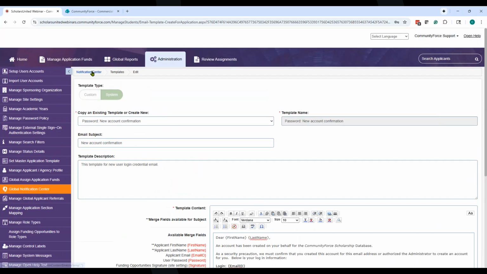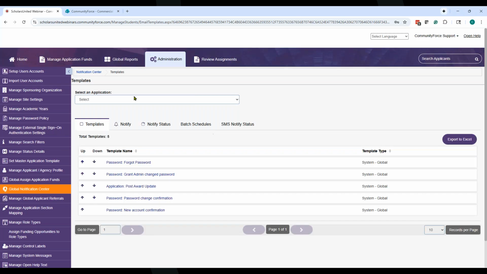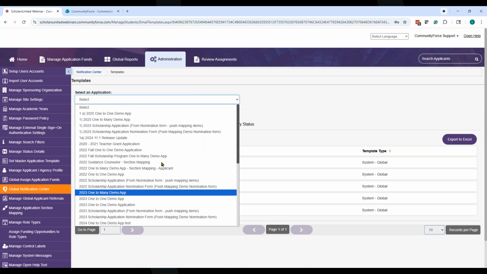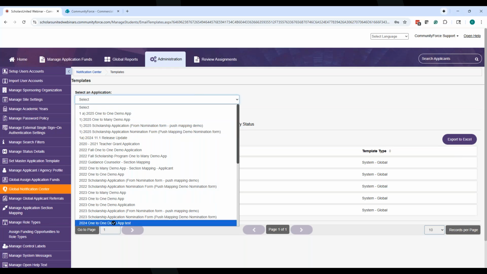Okay, so now those are the system templates. If I go back to the beginning of the notification center, since we were just on the select and these are the only templates we're seeing, what's nice about this notification center is that each application has its own batch of emails. If you want to look at all of them at once, you can hit this drop down, and here you're going to see a listing of all of my application forms.